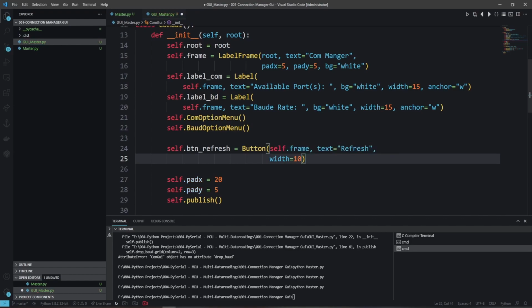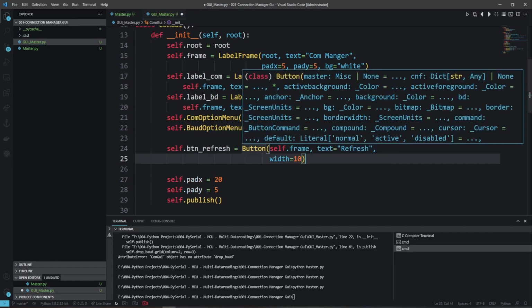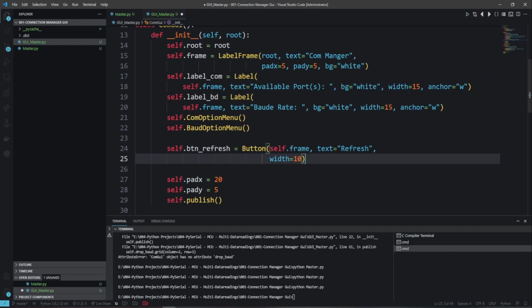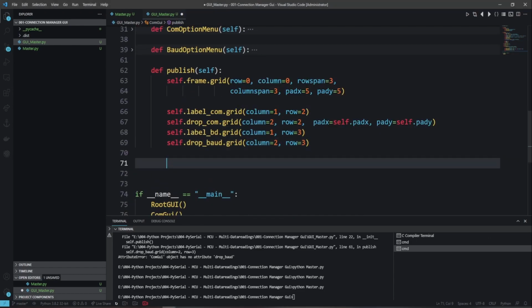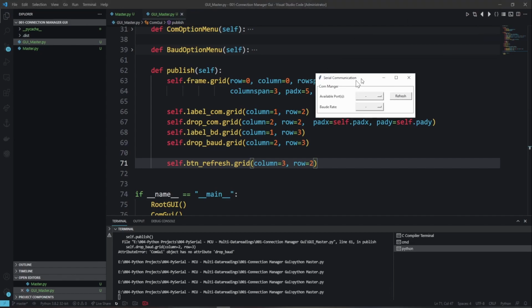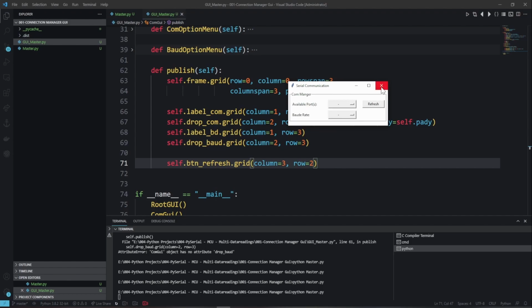I forgot this one. Same as before, we will have the button refresh, we will use this frame. The text will be Refresh and the width of this button will be 10. And that's a very simple thing. After that, to publish this or put it in the grid, it will be really straightforward. So we go to the publish here and we just add the button here, and you can see the column will be column 3 because this is column 1, this is column 2, and this is column 3, row number 2. So let's save, and if I do like this, you can see the button. It's really simple and straightforward.